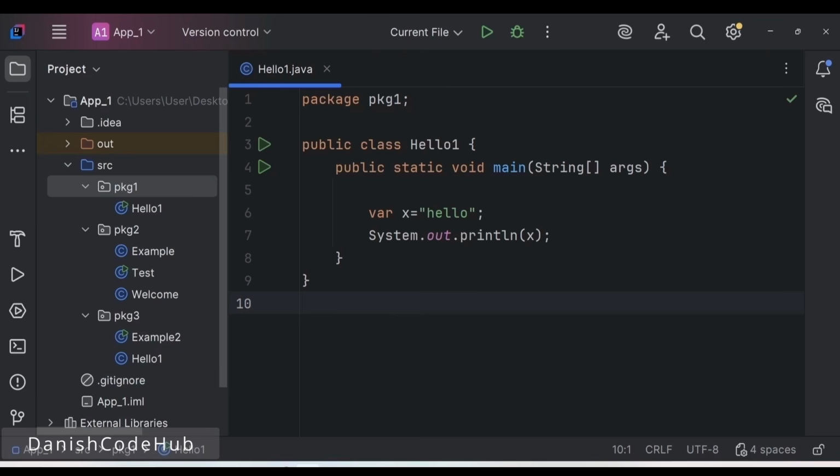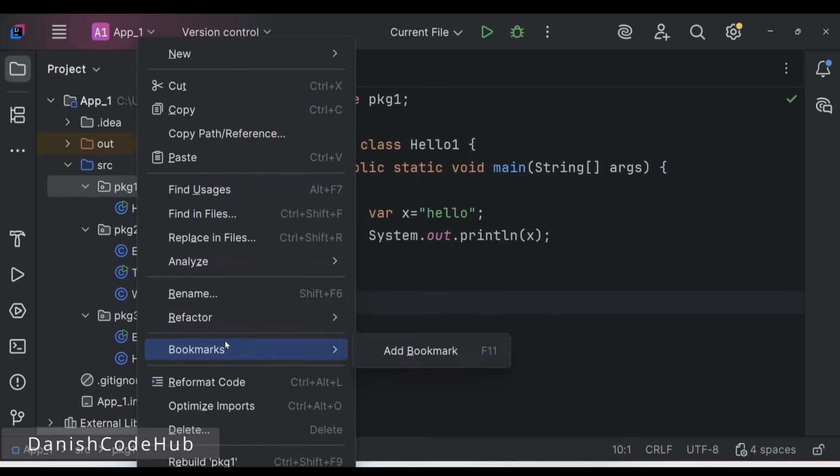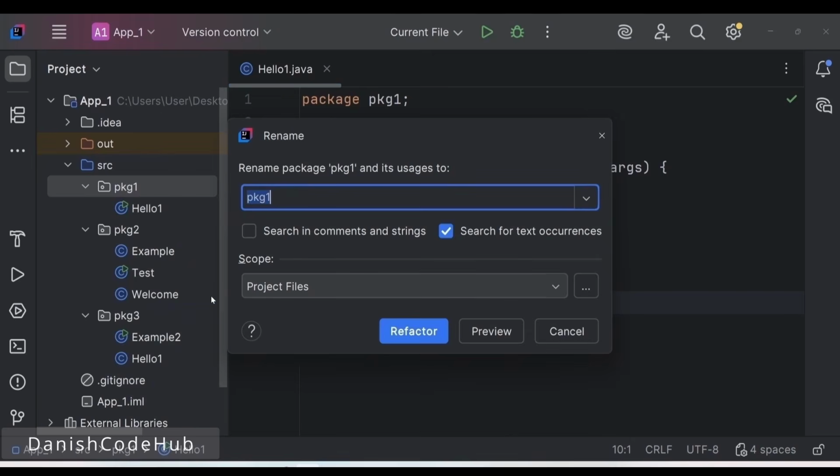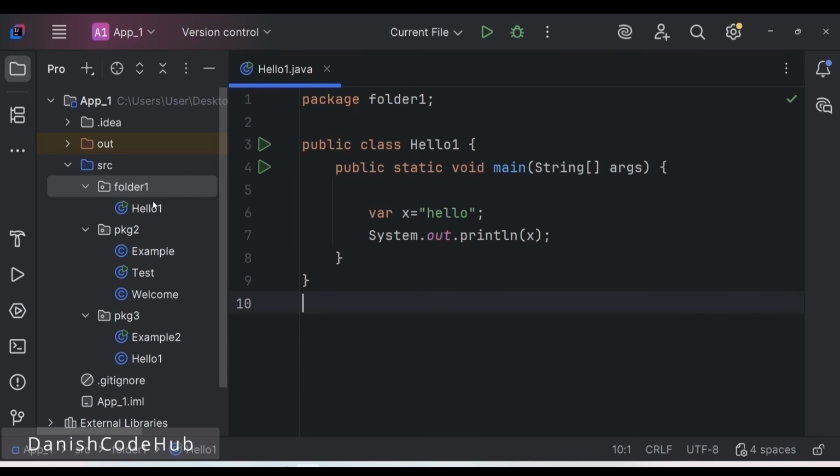If you want to change the package name or class name, that's very easy. What you have to do is just right click on the pkg1 and choose here Rename. Now suppose I want to change its name to folder1, right, and click on Refactor. As you can see the name got changed.